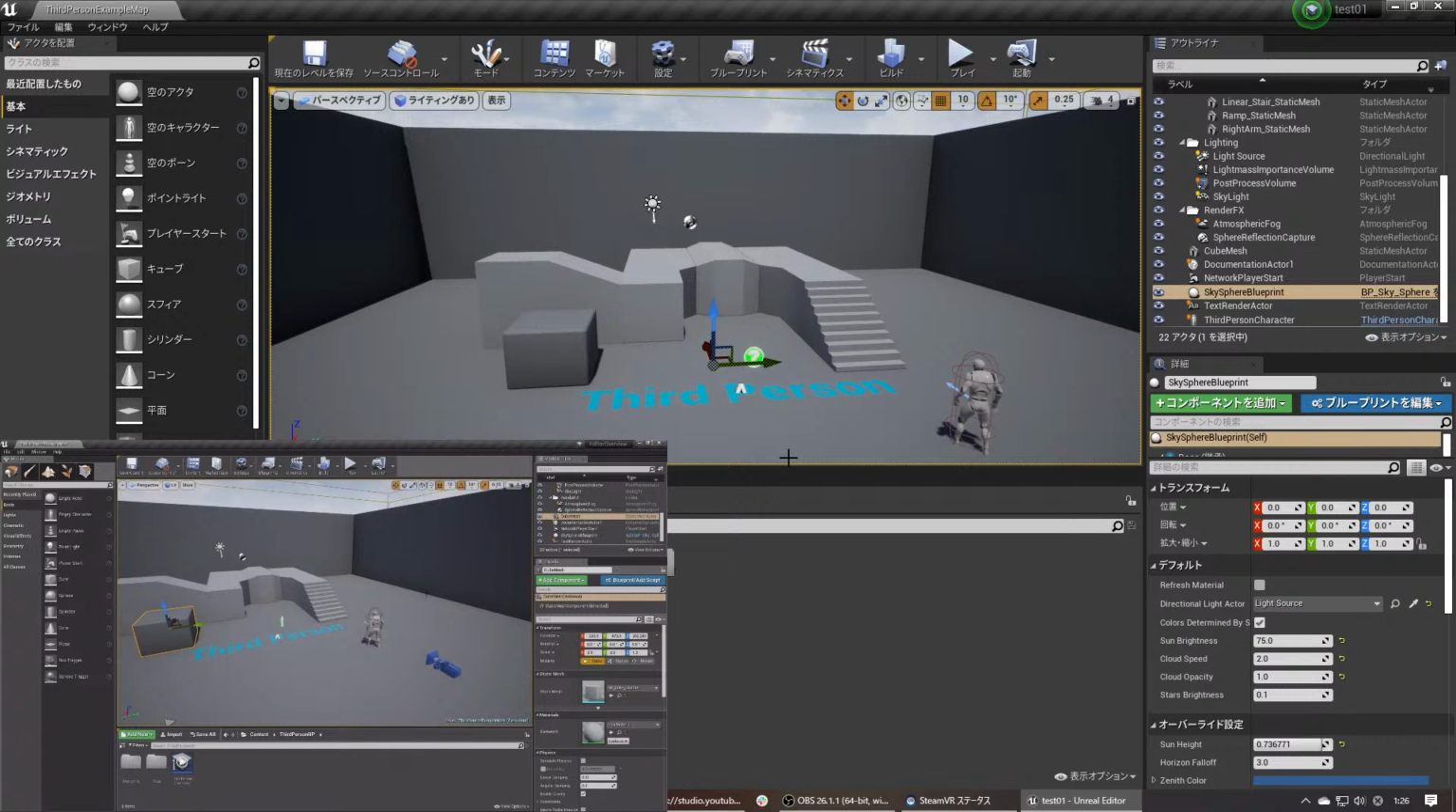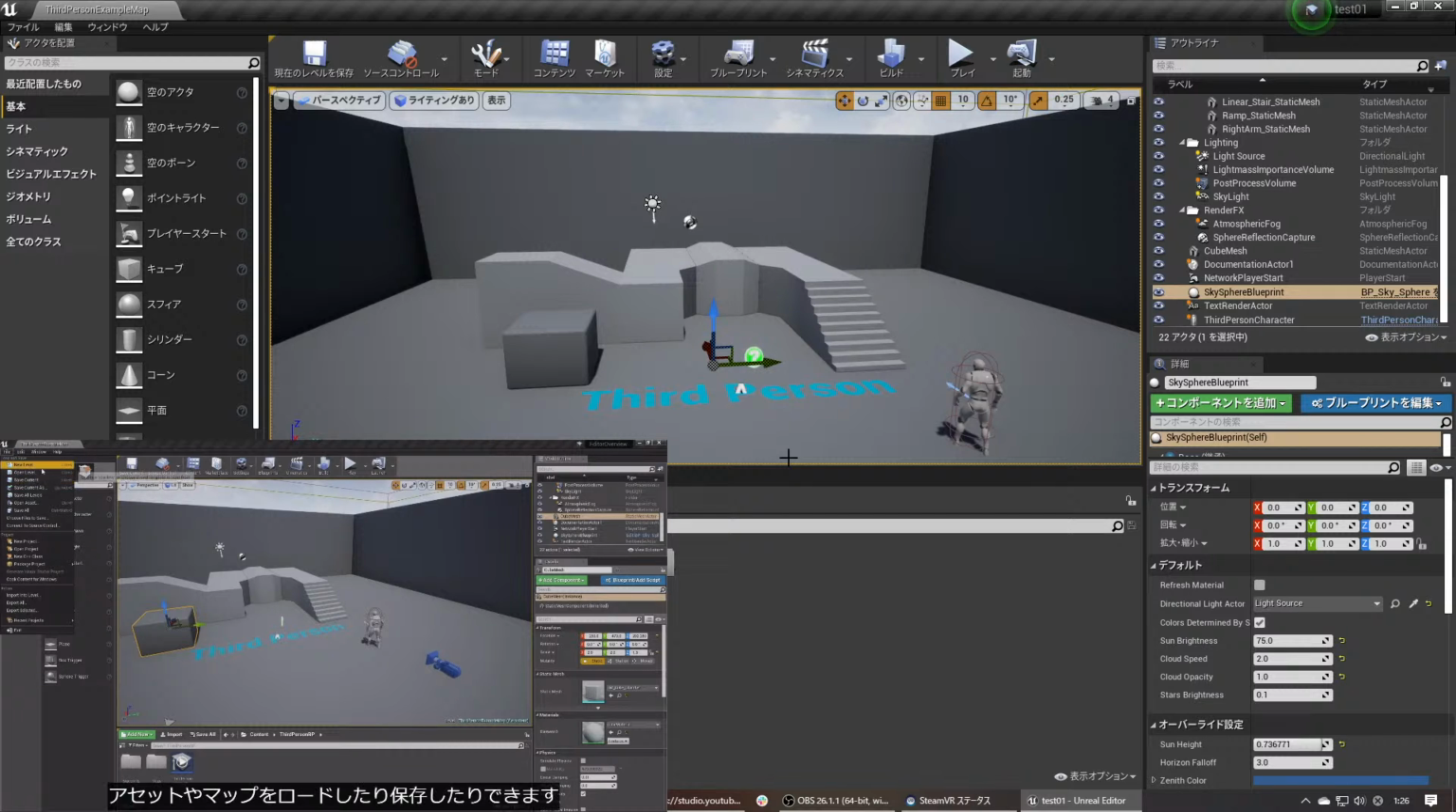This is useful if you need some quick information for learning a topic you might not know yet. In the top left, we have our more common menu options. We have our File menu. This is where we can load and save assets as well as maps. This is where we get access to things like cooking our content for our project so that we could then package the project into the appropriate platform that we want.